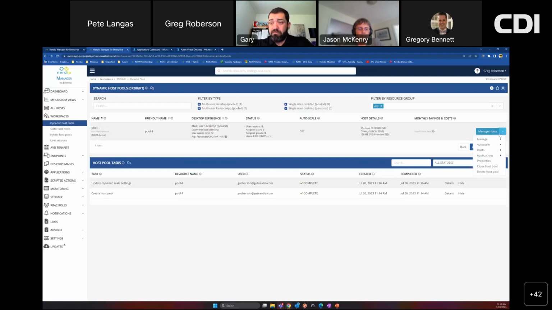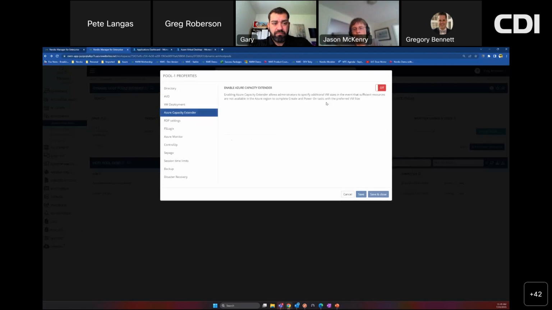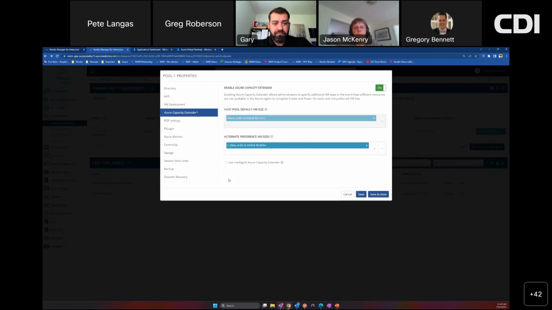We additionally have some capabilities under our properties to add some value. As an example, if I show you one of our new capabilities, Azure Capacity Extender. In this particular host pool, we have a D8. If that V5 version is not available, we can alternatively select a different one to replace it, or we can just have Nerdio automatically select the next available closest sized virtual machine.